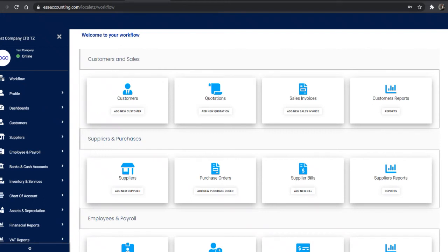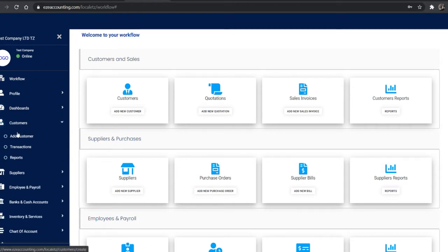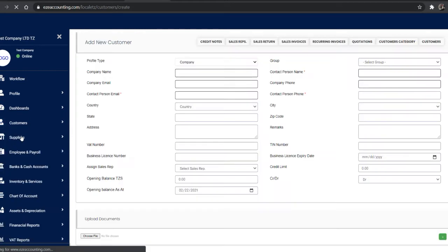Hi, in this tutorial, we will see how we can add customers to the application. We have two ways to add customer. First option is to go to the customer module in the menu and click on Add Customer. You will then get this page where you need to fill all the necessary information.